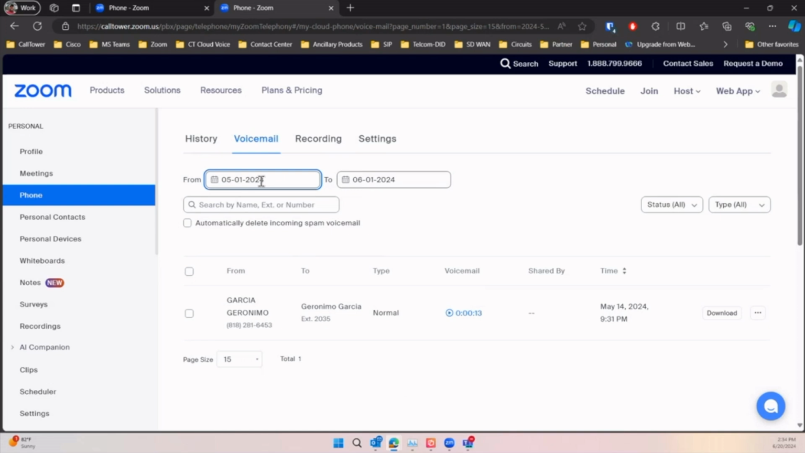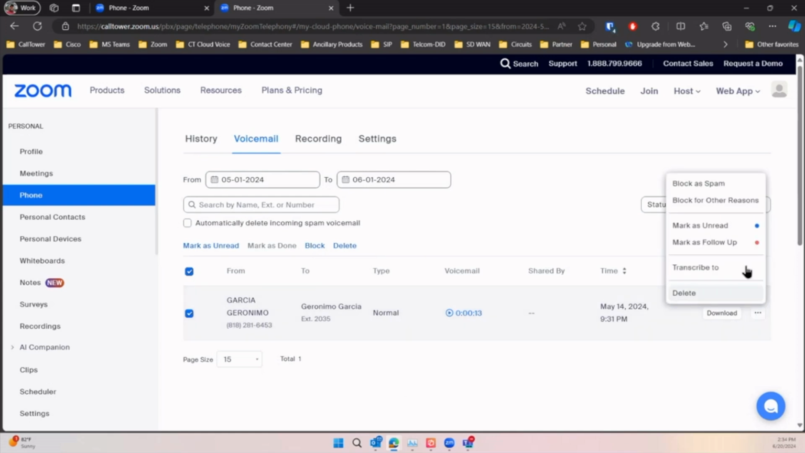I can select it, I can mark it as unread, mark it as done, block it, delete it. I can play that. And then again, you've got those options here on this side as well. If you have any recordings, they would show up here and you would be able to sort by and search for those recordings by name, extension number, and date. I don't have any today here to show.